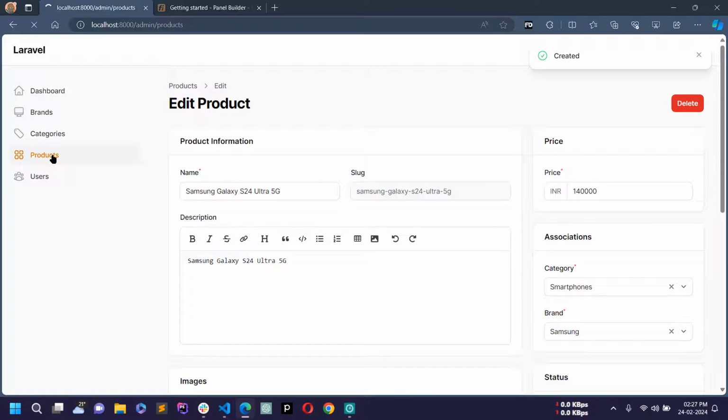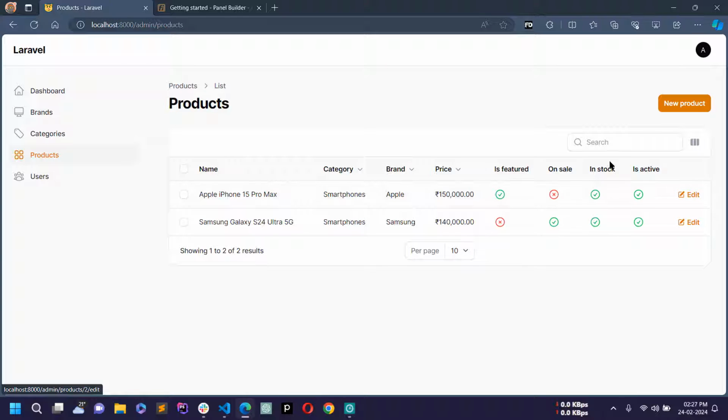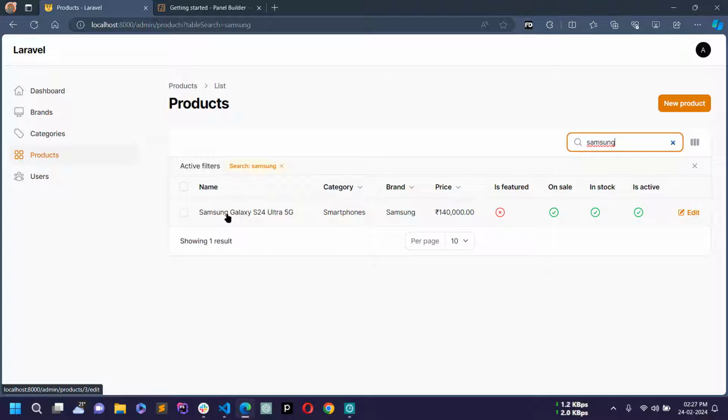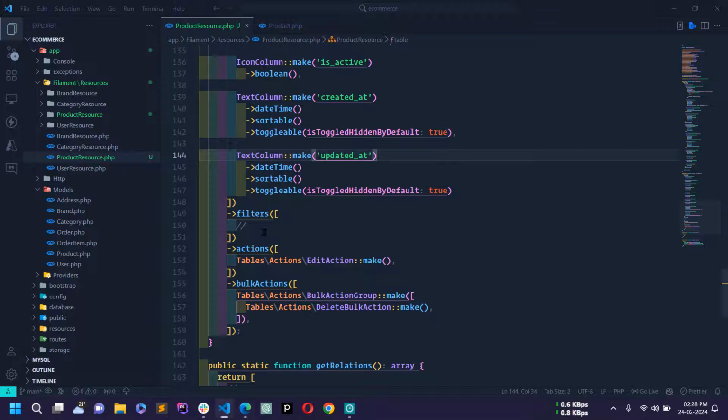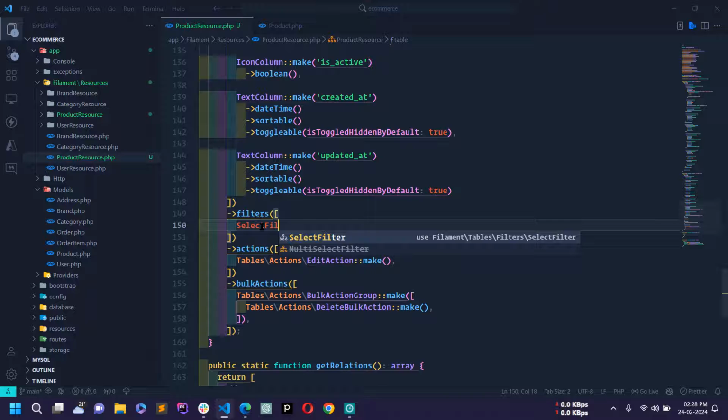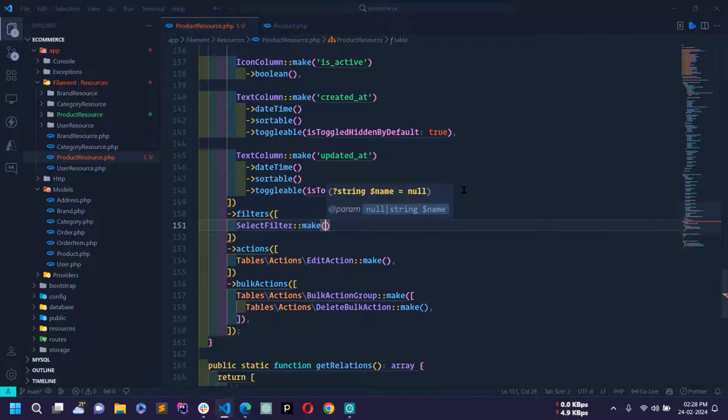If you click on products, then there are two products showing. If I want to search Samsung, so if I write Samsung, then you can see only Samsung Galaxy S24 Ultra 5G is showing. So search is working. Now let me create some filters. To create filters, here you can see this is the filter method. So inside this I will create two filters. Here I will use select filter, just import this class before using this, and use make.